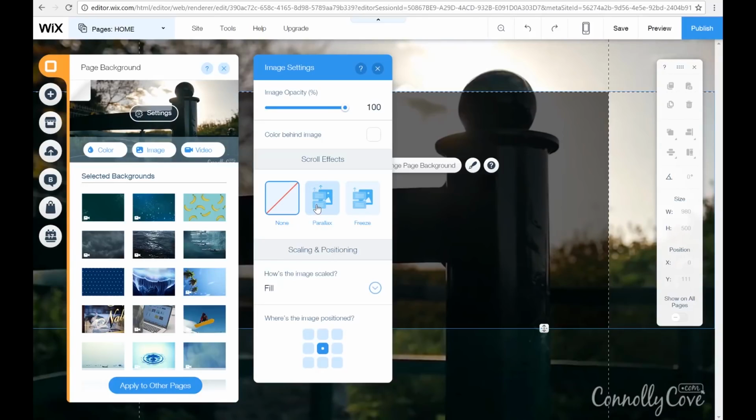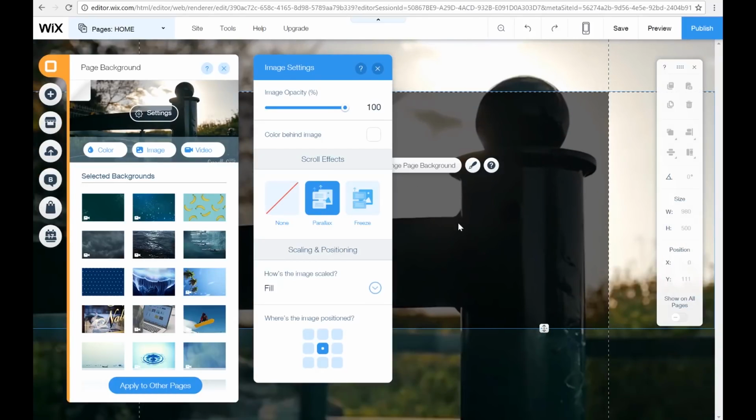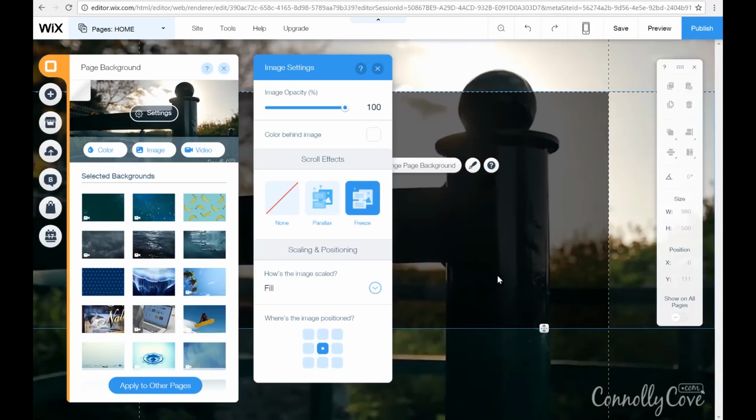The parallax effect will let you scroll down the page and your content and background will scroll at different speeds, and I'll show you the parallax effect in action soon enough in this tutorial. The freeze does the complete opposite of the parallax effect. It will move the content down the page, but the picture will stay exactly where it is.